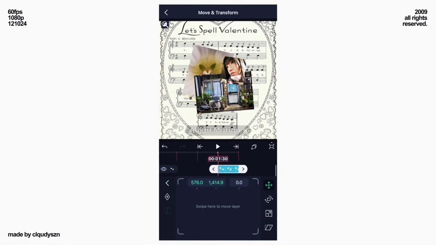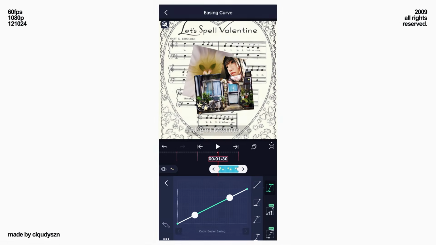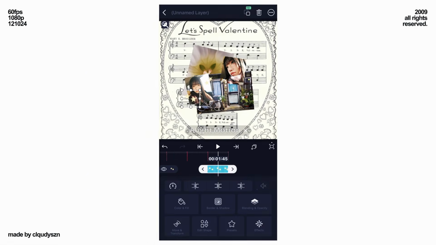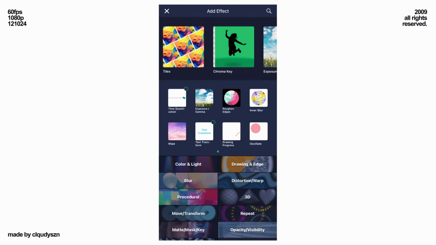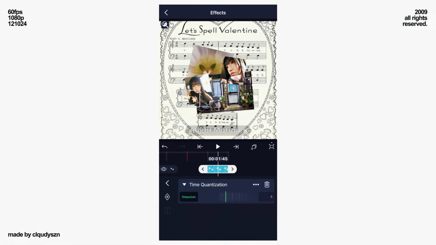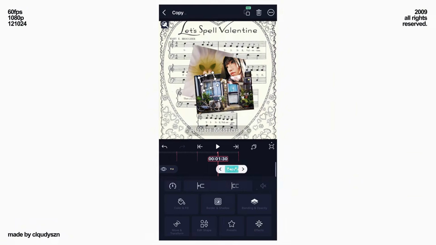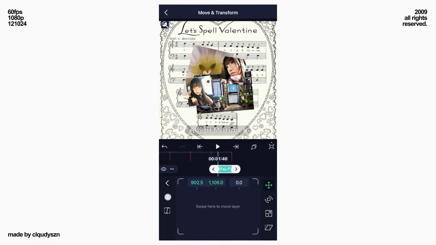Now on the stars, add position keys at the start and end. At the start, move it down. Then paste this graph. And add time quantization. Type in 15. Copy the same progress on the other stars.